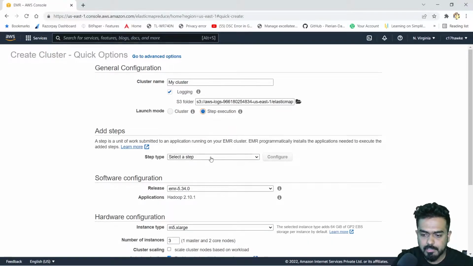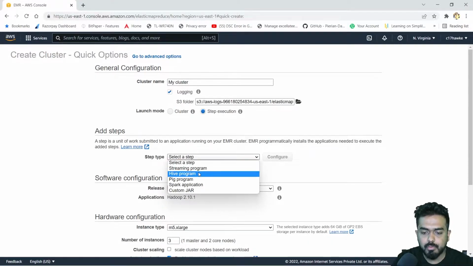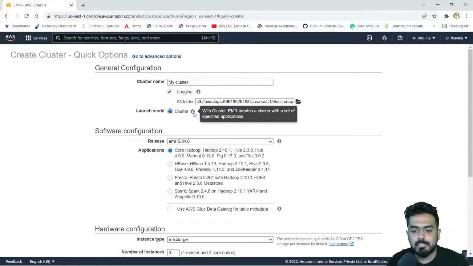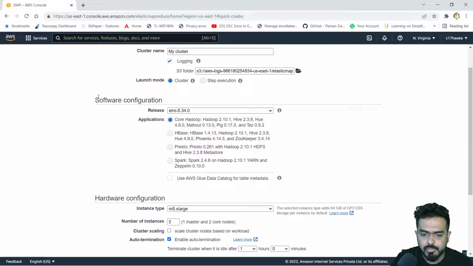If you go with step execution, I need to add the steps, whether it is a Hive program, Pig program, some custom jar or Spark application. There are a number of steps we need to add. When you select step execution under the cluster, by default it will add some specified applications.